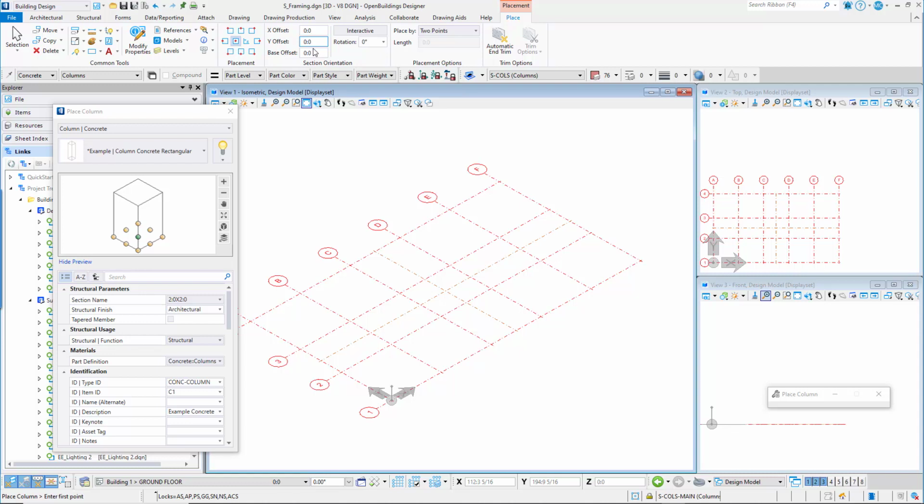Set the section orientation to have an X offset of 0 and a Y offset of 0. But set the base offset to minus 5 feet or minus 1500 millimeters. This will create the base of the column 5 feet or 1500 millimeters below the ground floor plate. Toggle interactive off and set the active rotation to 0.